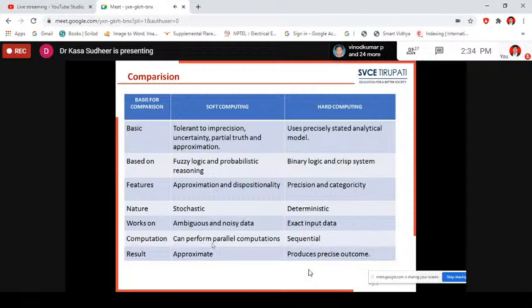Here are a few of the differences, like features, such as approximation. It goes through the approximation. It categorizes, and precision means exact value. Something like you're taking some boundary.